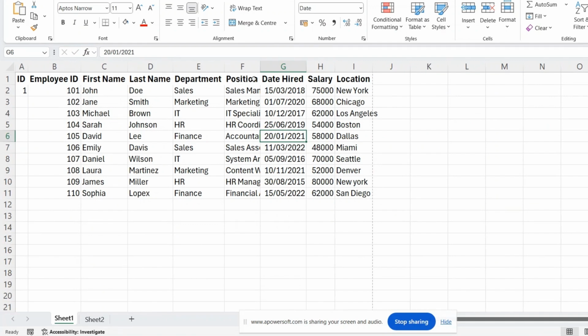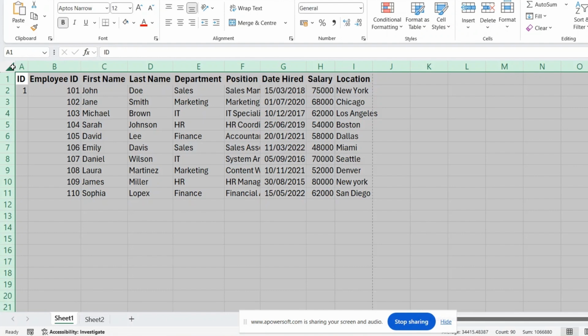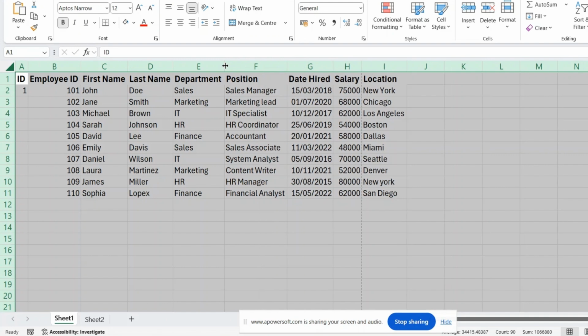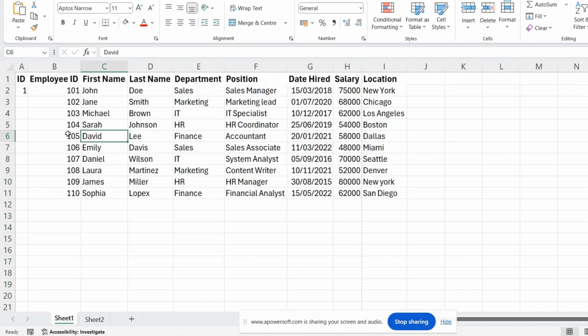Data. So if you can still see, there are some cells that are not showing properly. You can highlight the whole table and just double click when these two arrows pointing left and right appear. That's it.